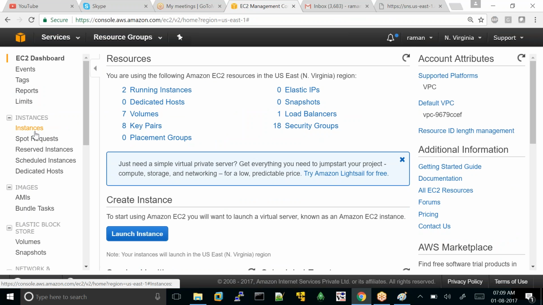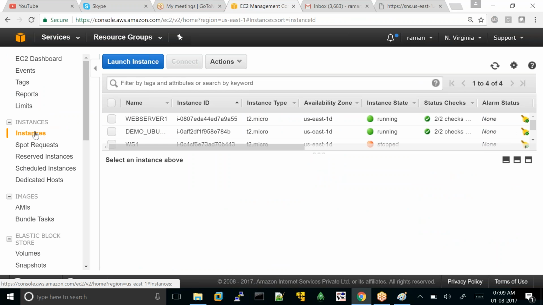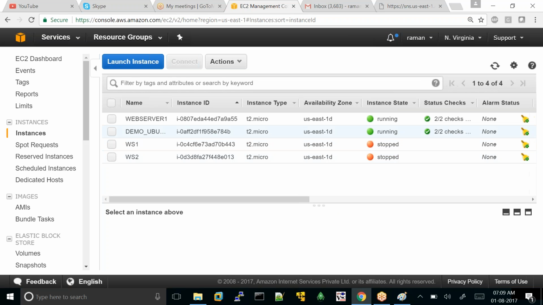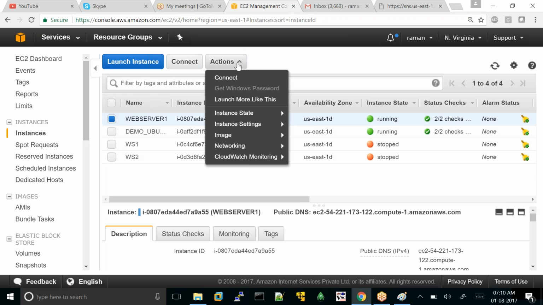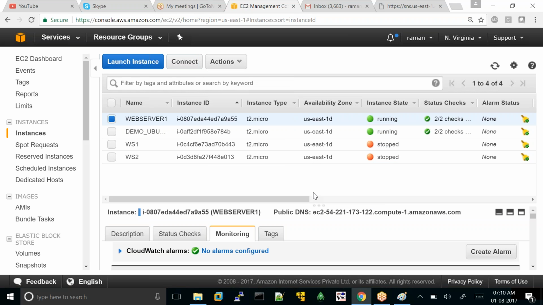So you have two running instances. You have web server 1 and demo Ubuntu, which are running in North Virginia. Let me set an alarm for that. Let me choose this web server 1, go to Actions, and invoke CloudWatch monitoring. Otherwise, you can directly invoke the CloudWatch monitoring tab, which is coming under here.